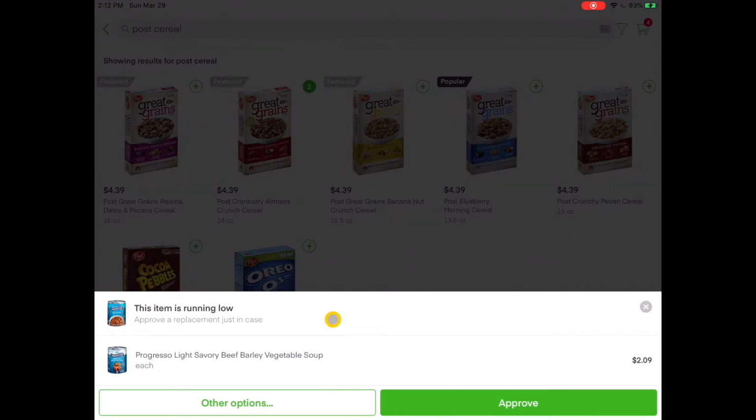Okay, again, this item is running low as well. The reason for that is during this video it happens to be the time of the COVID-19 outbreak, so I can choose other options if I want to, but in this case I just want to approve it as is.